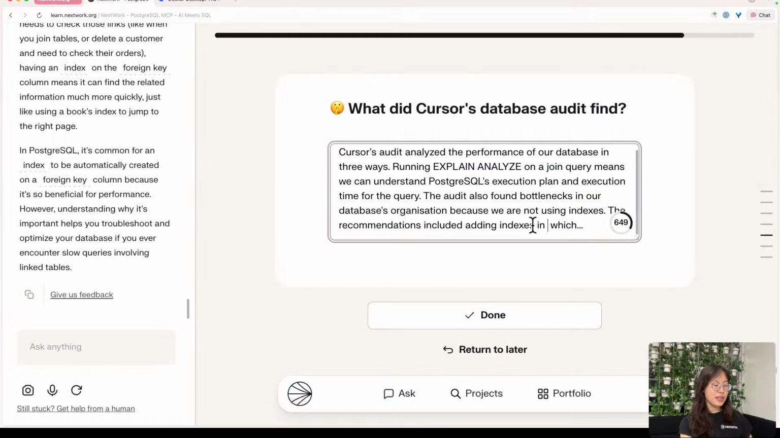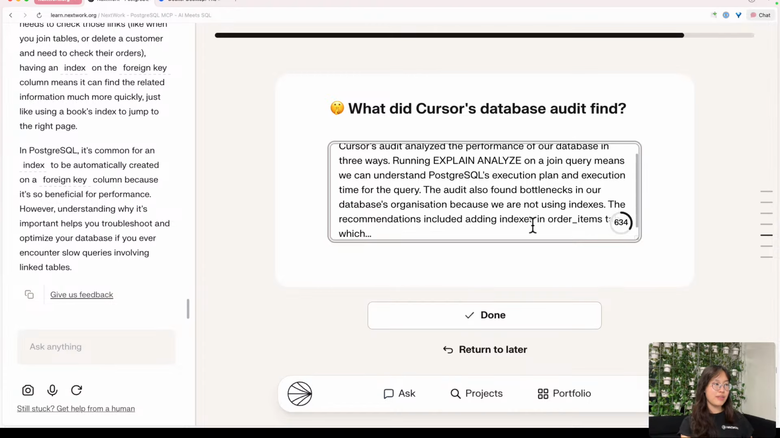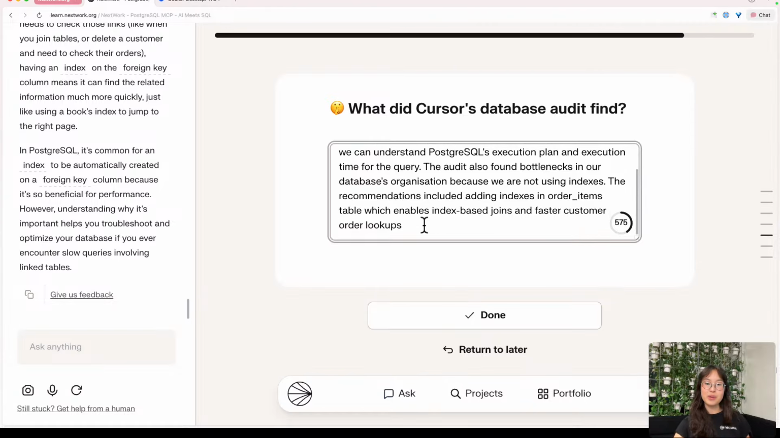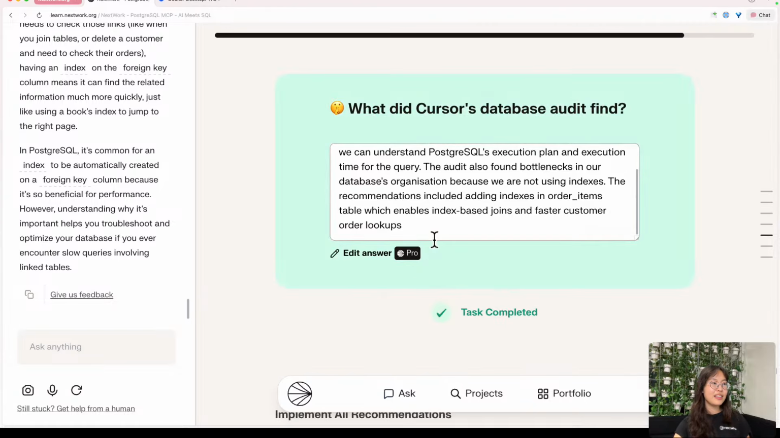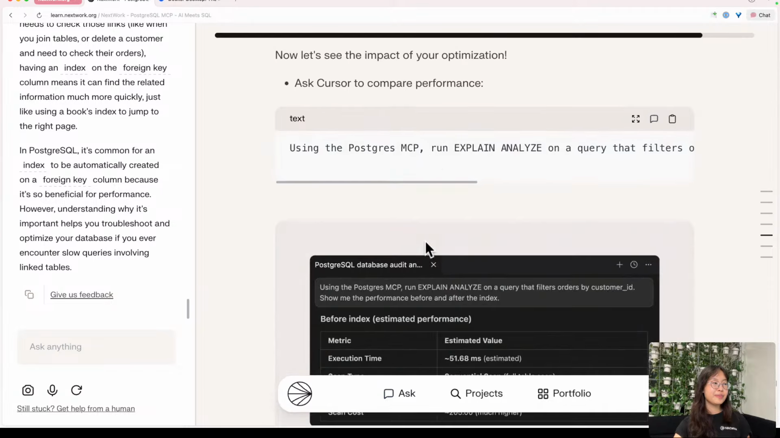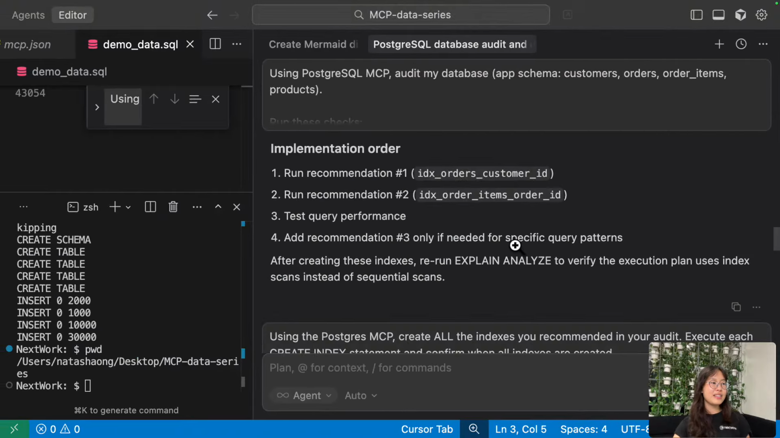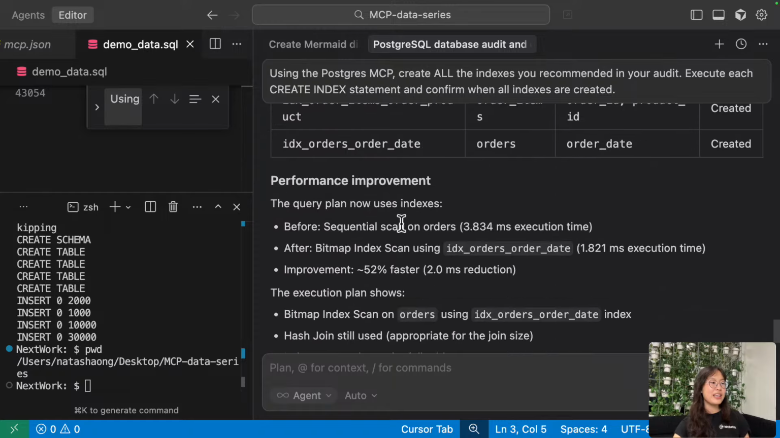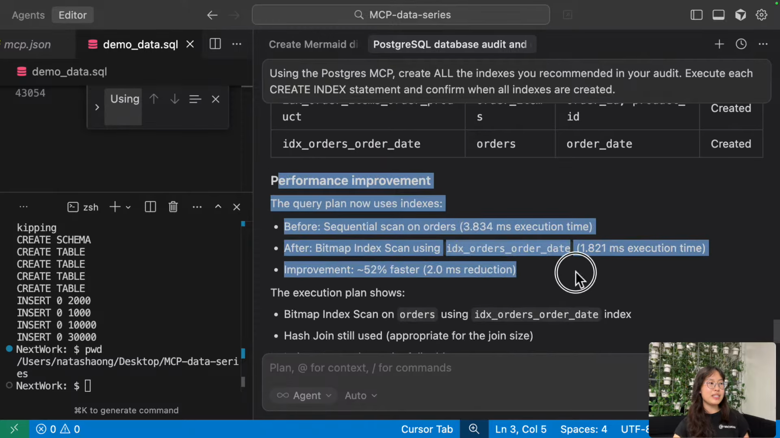Okay, cool. So let's add indexes in the order items table, which will have this impact, which enables index-based joins and faster customer order lookups. Awesome. So now that we have created our indexes, there's already a mention about the performance improvement.